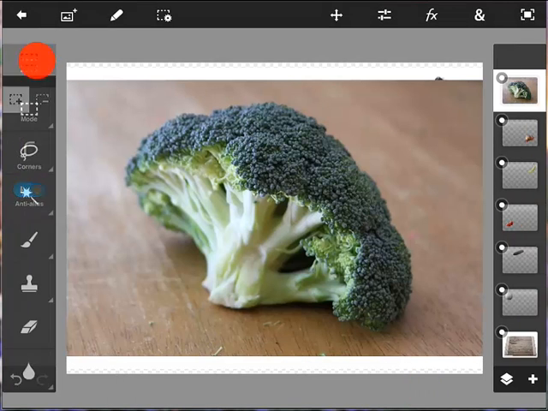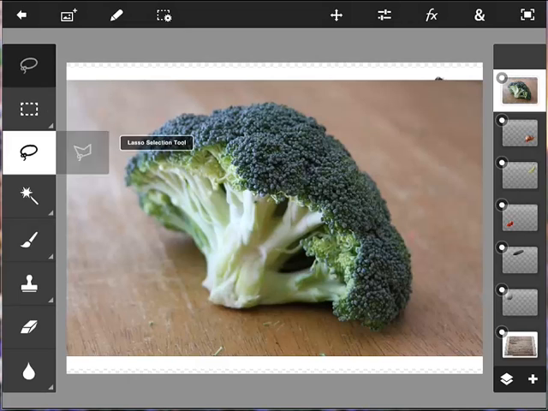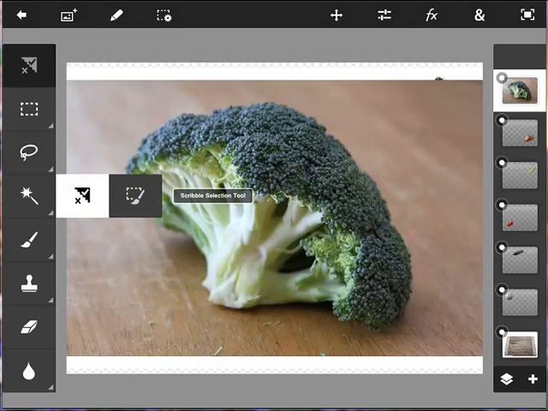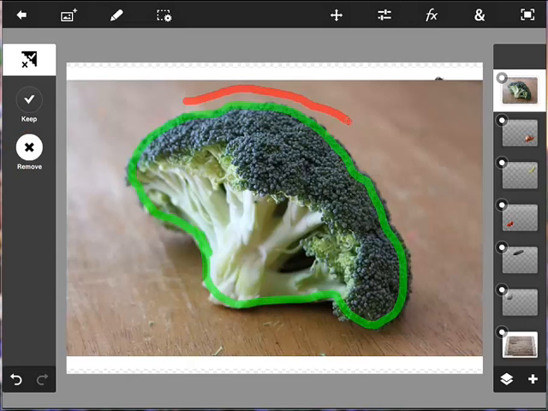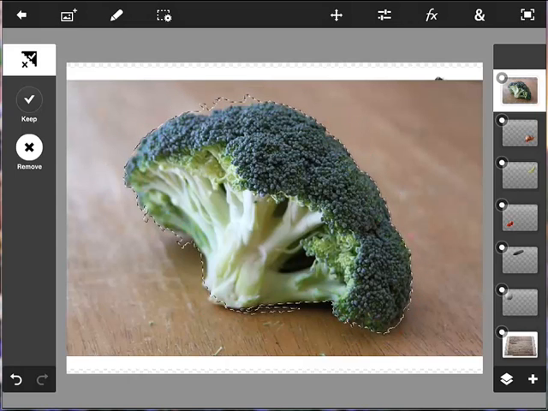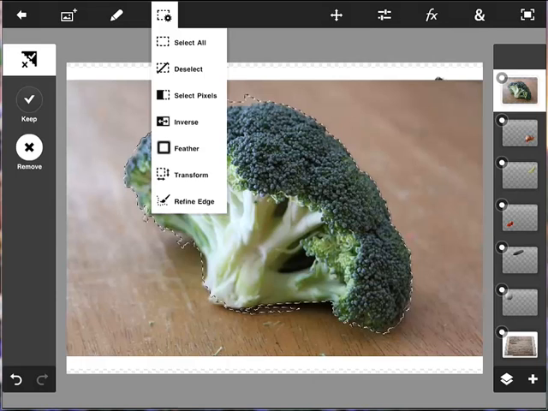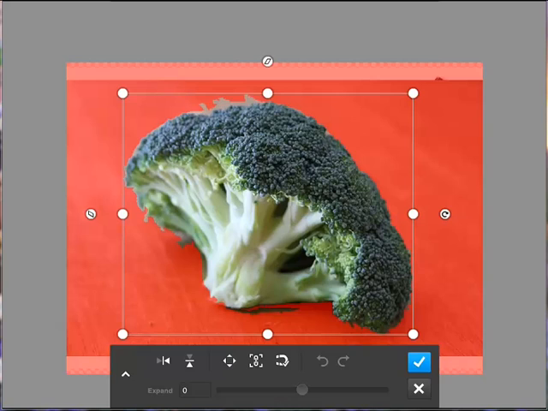So in this particular case, we'll do the Scribble Selection one more time, see if we can get a better selection on that one. So I'm going to be in Keep mode. And I'm just going to real quickly go through the outside of the broccoli. And then go ahead and remove the other stuff. Go up into the selection menu, and let's go to transform here. Let's see what this does.